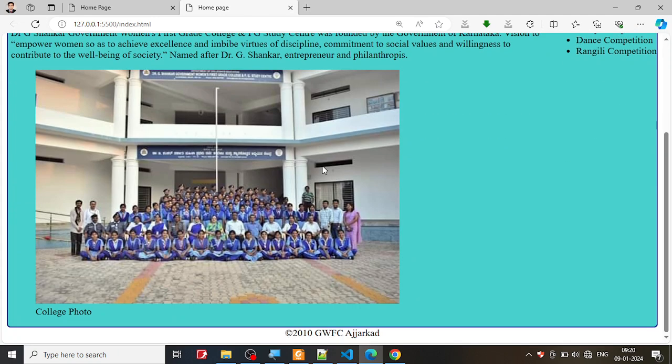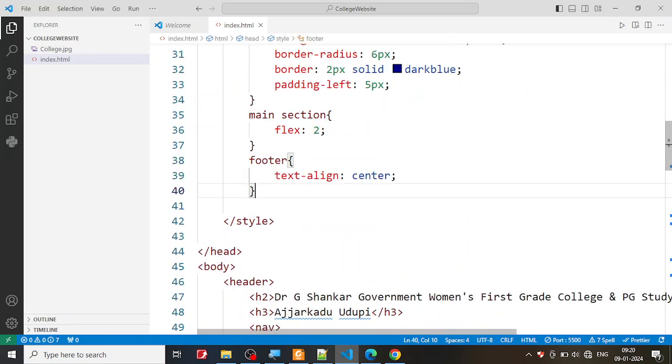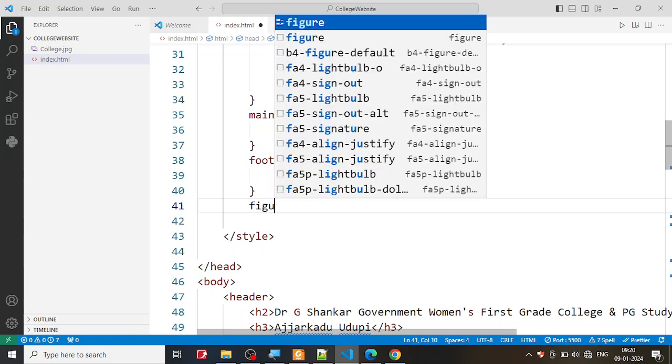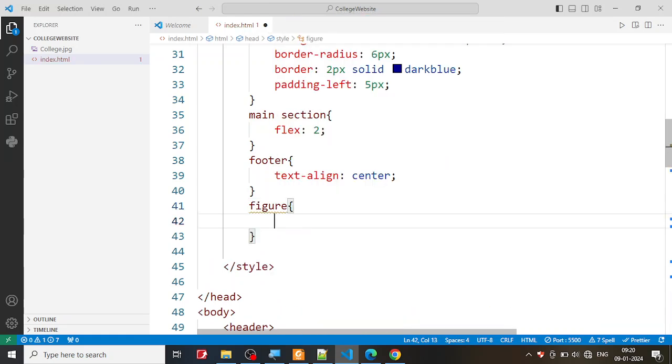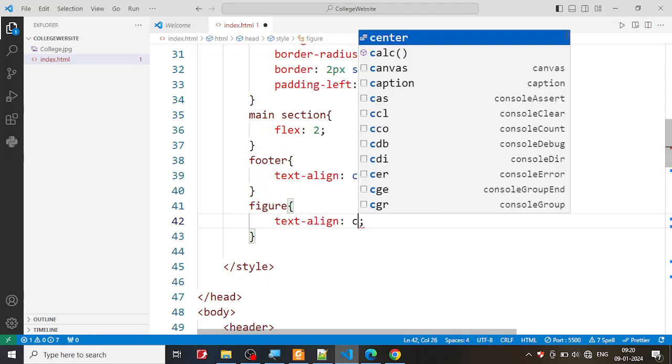If you notice down here, you will notice that this is college photo. It has come here. Now I'm going to just center this caption itself. How do you center this caption? Again, let me go to the style here, and I'm going to set the style for the figure. I'm not going to make life complicated, so I'm going to just say figure, and say text align, and I'm going to say center.